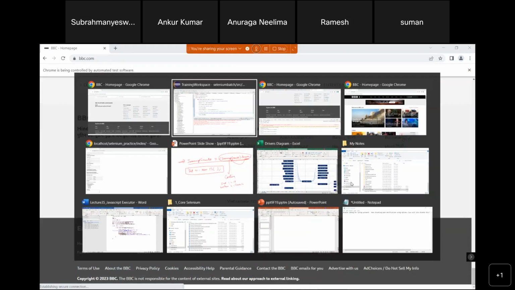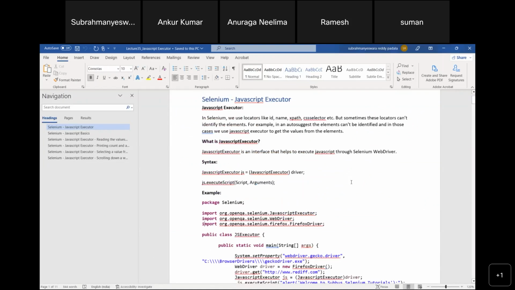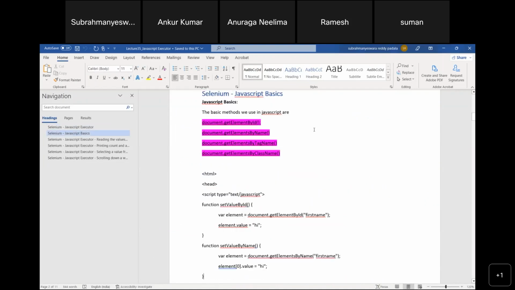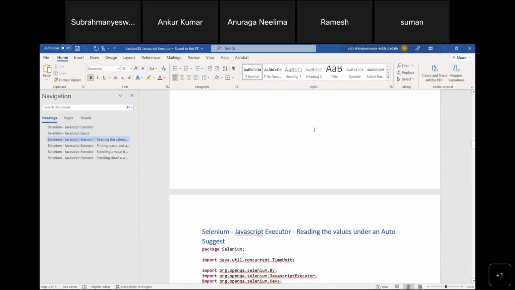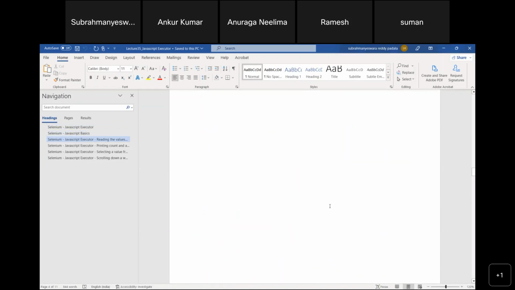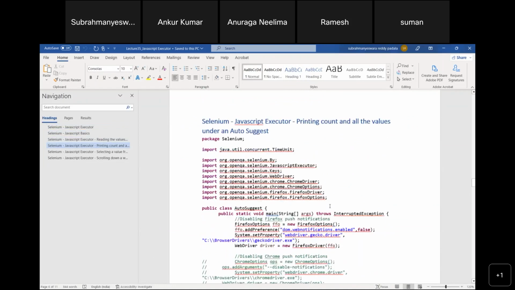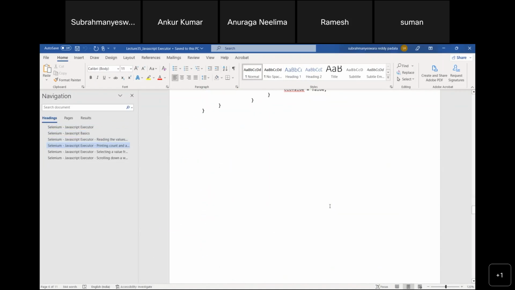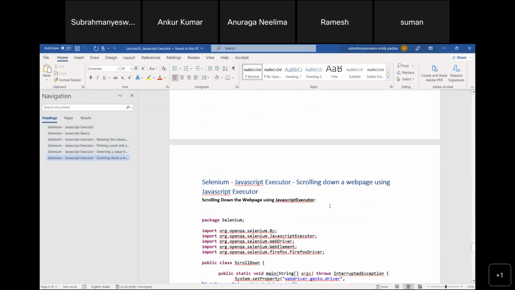Let me see if I missed anything in this scrolling functionality. We have seen this basic alert functionality and we have seen this JavaScript basics. We'll come to reading the values under an auto suggest, printing the count of all the values under an auto suggest, and selecting a value from auto suggest also we'll see. Then scrolling down a web page.